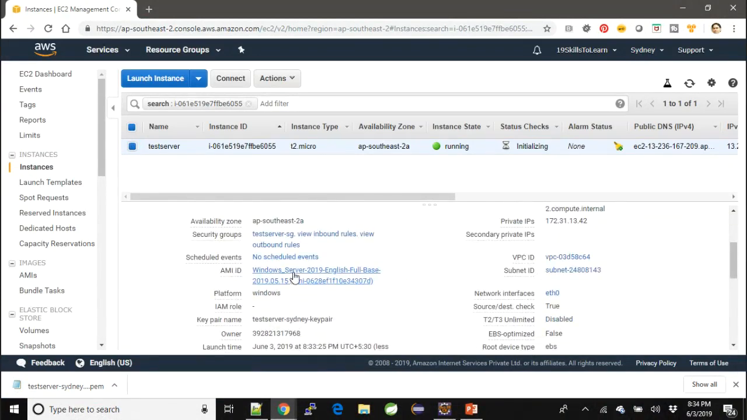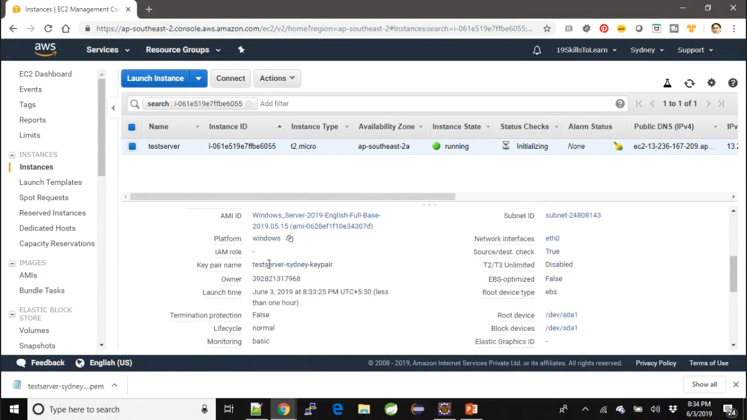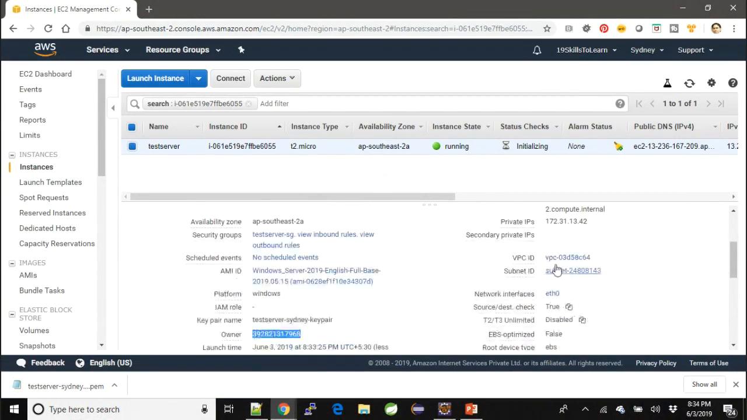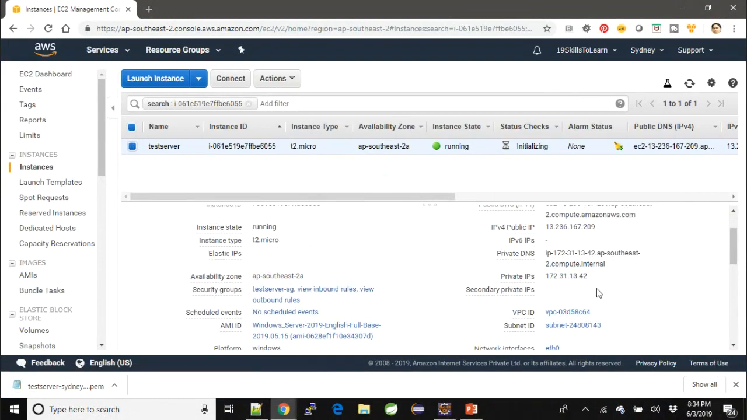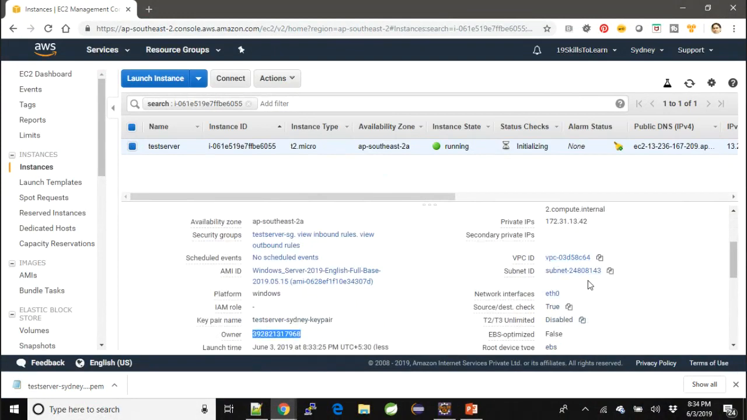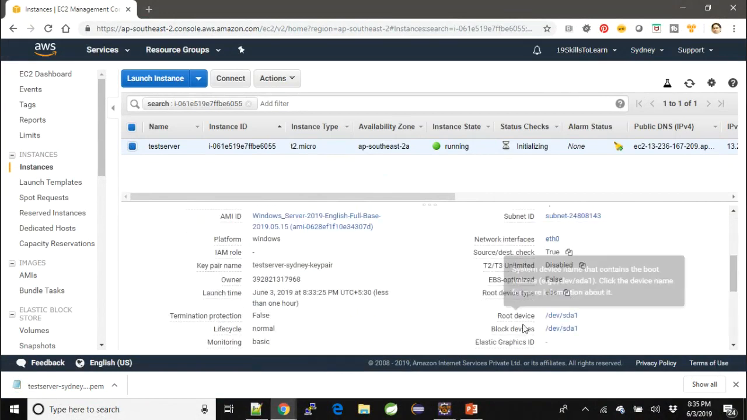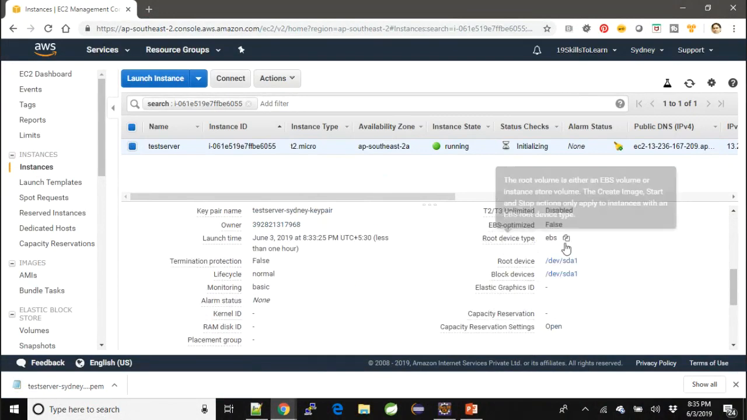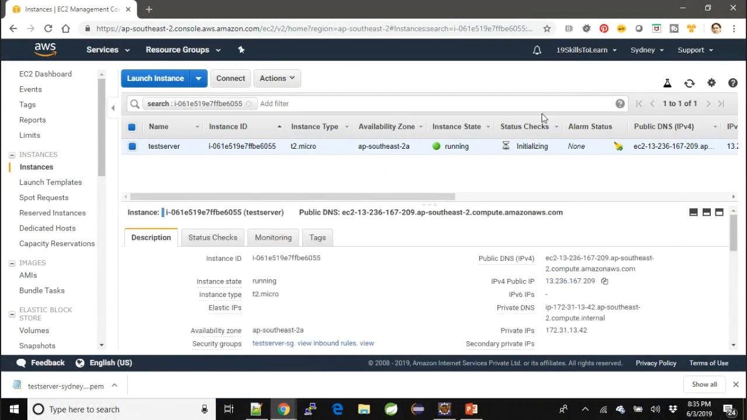Image is of the Windows server. This is the description of the image ID, and platform is Windows, and test server Sydney key pair is the key pair in force. Owner is the account ID name of the 19 skills to learn. And this side you will see the public DNS and public IP address, and private DNS and private IP address. Also the VPC ID and subnet ID. This is all default for me right now. I'm not making any change. And we'll also list out how many volumes you have and what type of volume. So root device type is EBS. And that's all we have over here.